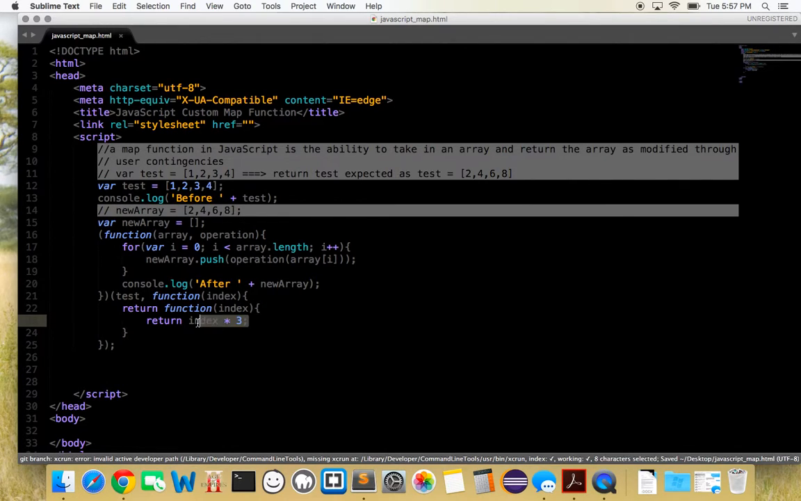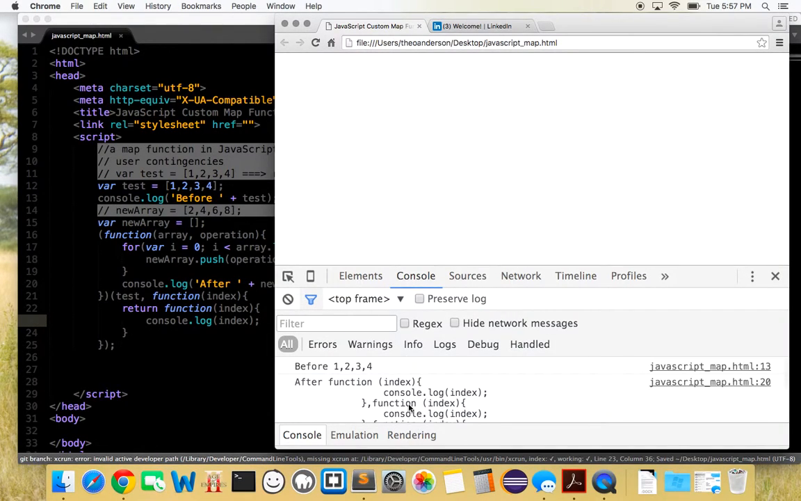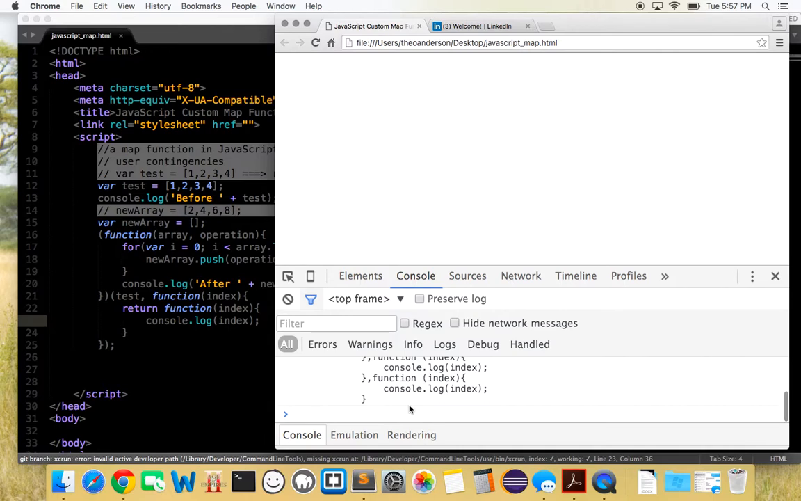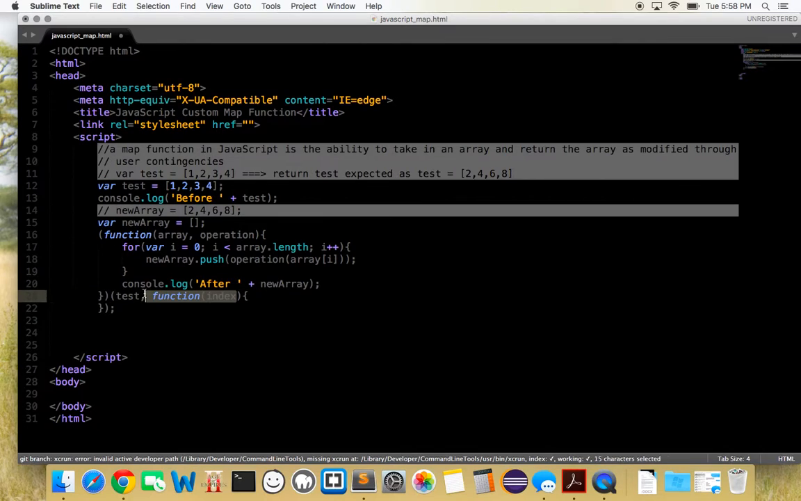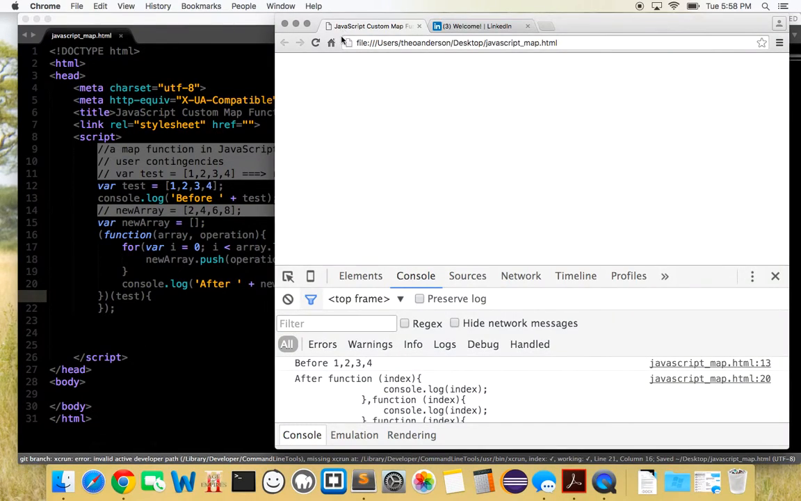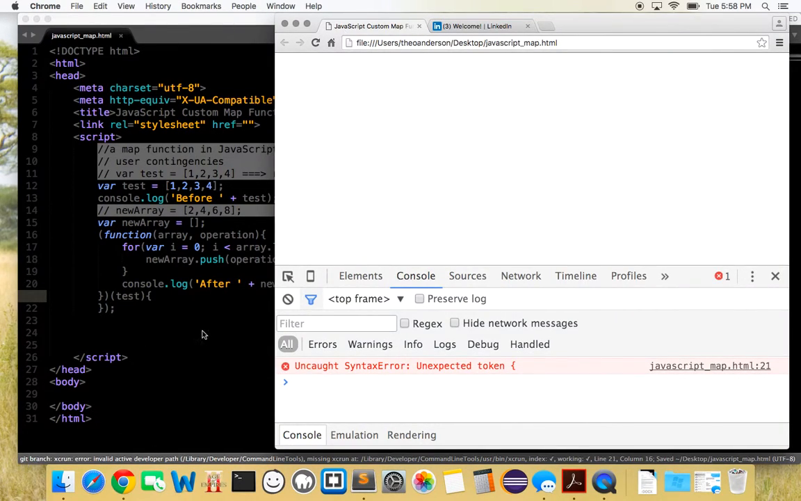This is simpler. Return function of index and console.log index. We want to do that instead. So this is going to log at every index. But again, that's a little overcomplicated. So yeah, let's just take it back and grab test, how we had before, unexpected token.